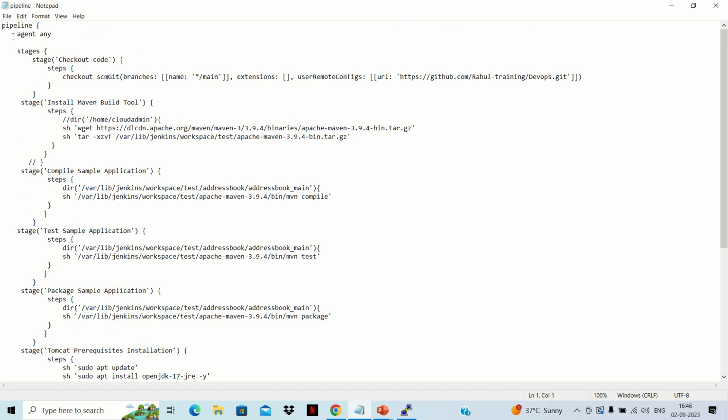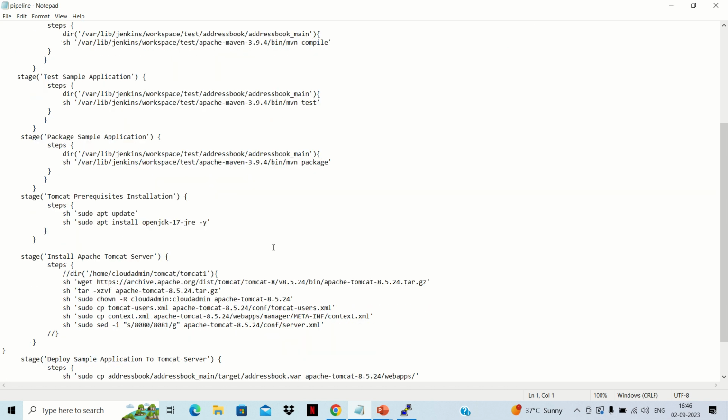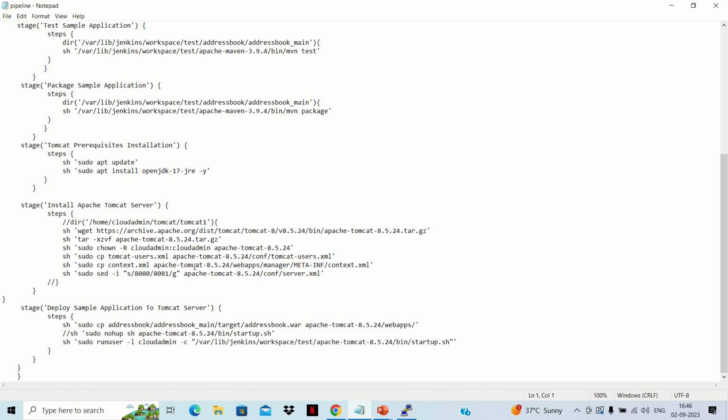Similarly, in the slide that I was showing you, the first stage is going to be a checkout code stage, and then in the next stage we'll have the build tool stage, then compilation of the sample application, then test of the sample application, then packaging of the sample application, and then we'll have prerequisite installation, which is basically the Java installation in our case. And post completion of that, we'll install the Apache Tomcat server. And once that Tomcat server is installed, we'll deploy our sample application to the Tomcat server, and we'll access the Tomcat server and see what this application is doing.